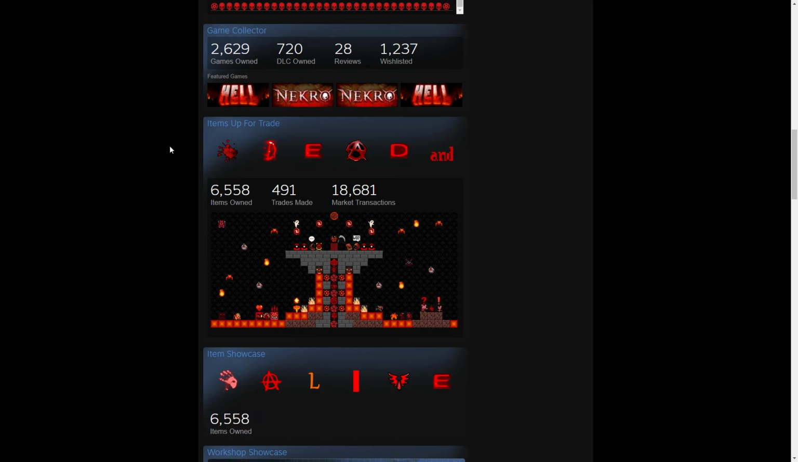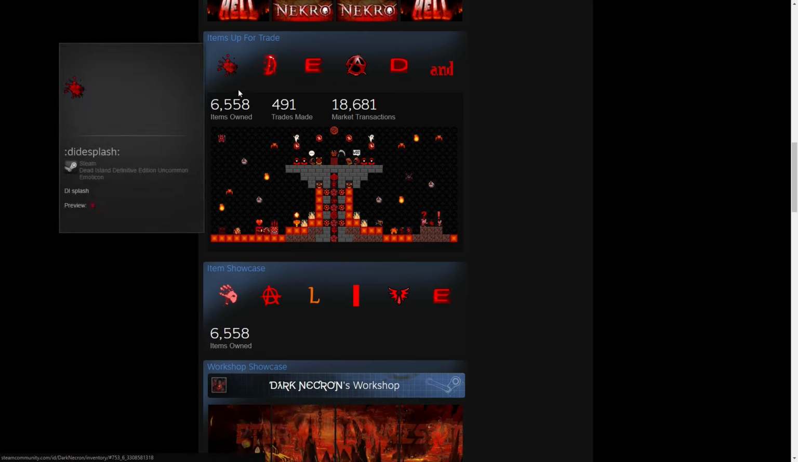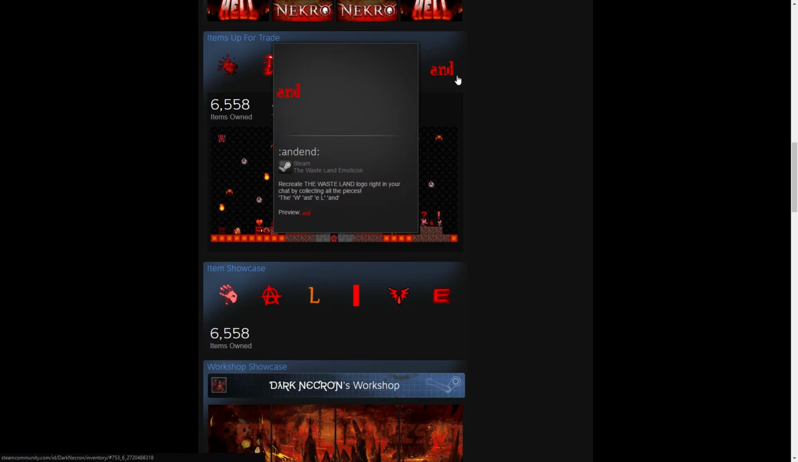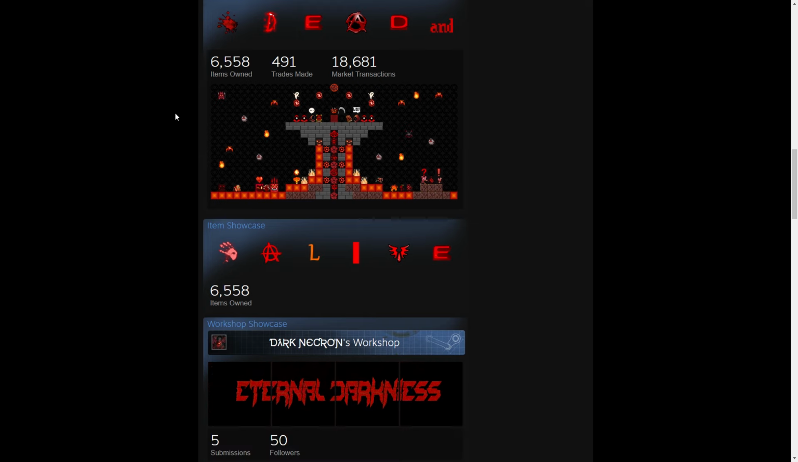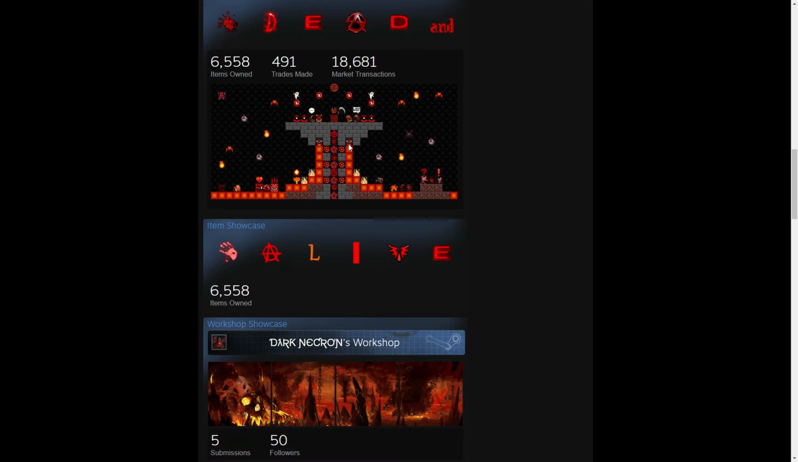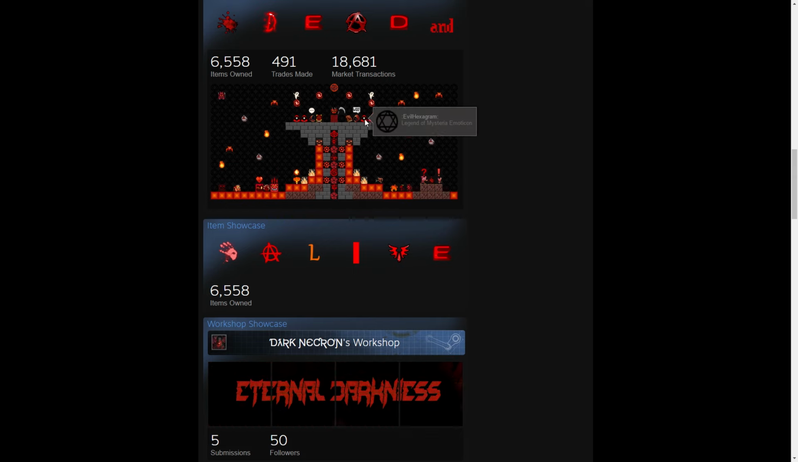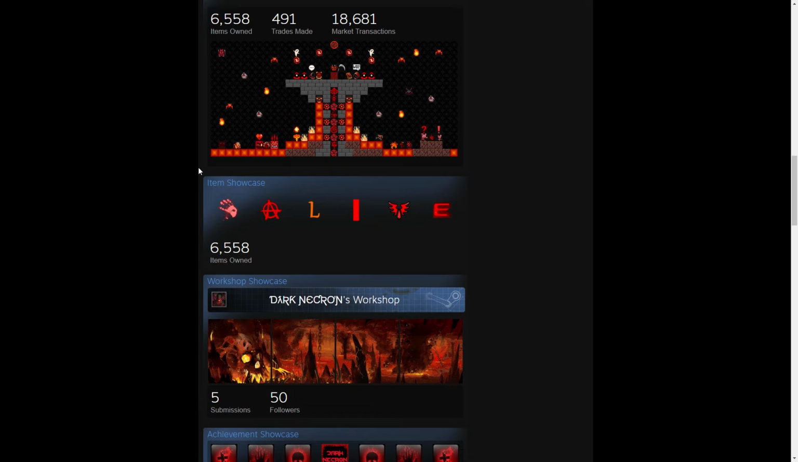Down below that we have the items up for trade, and it spells out "dead" and these are from Steam emoticons. This theme is really devilish, really hellish, and we have this Steam emoticon art right here, which is really cool actually. I like how he made this little scene where there's the devil on the top and then his minions. Below that there's a bunch of lava, and this probably took quite a decent amount of time to make, and it's really cool and it deserves a lot of recognition.